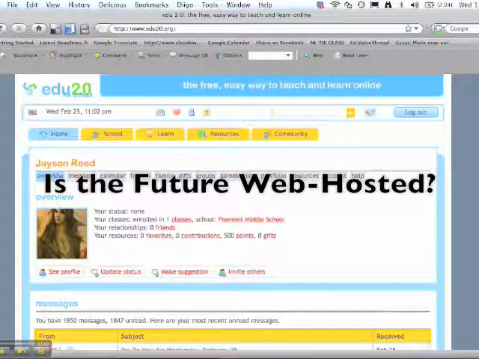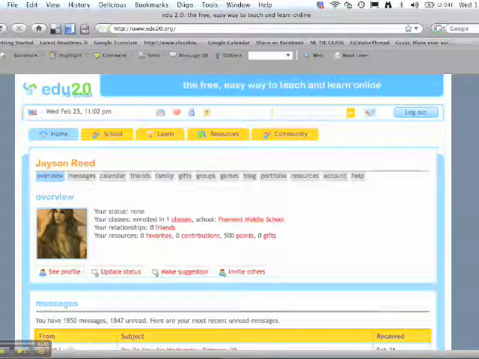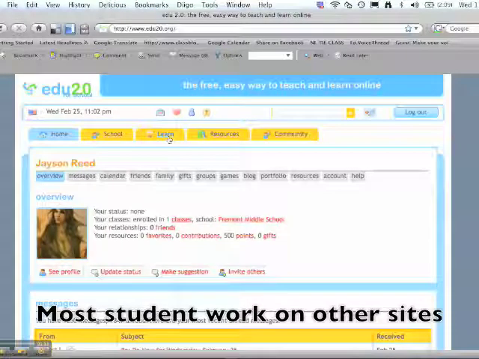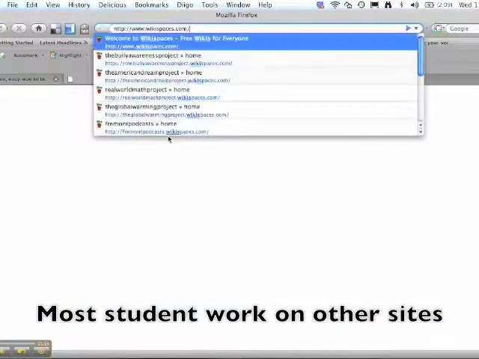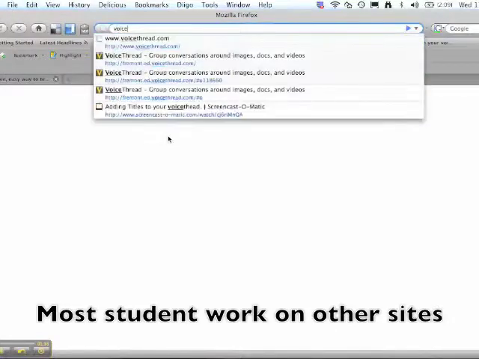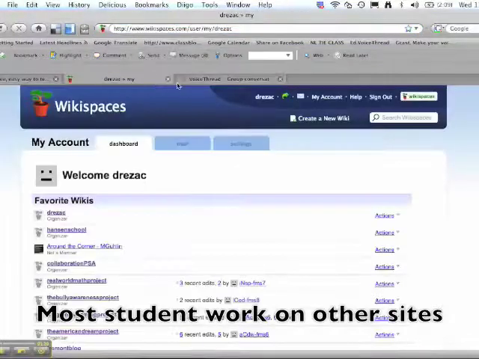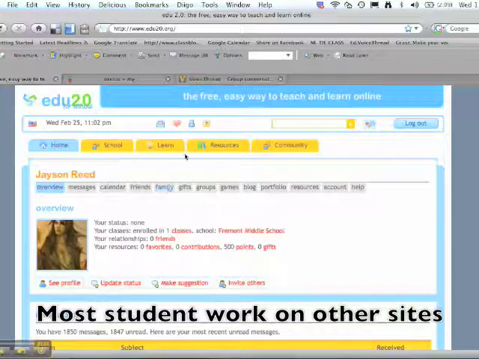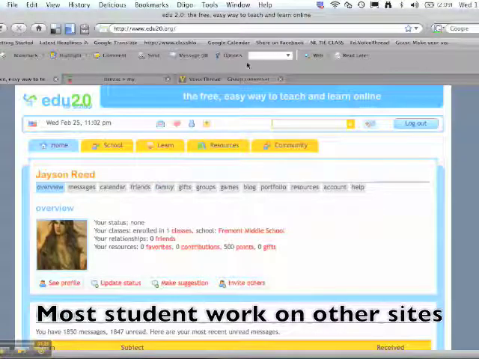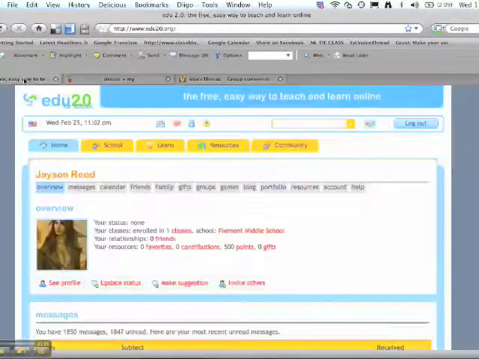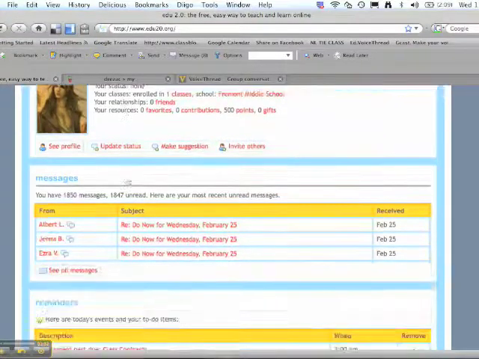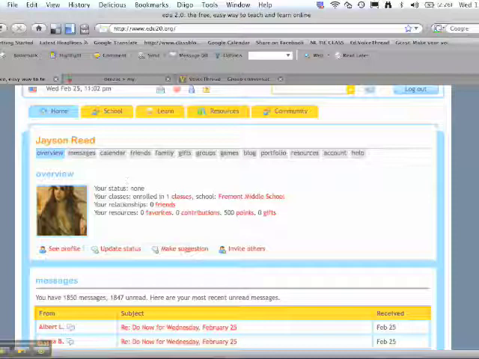I'm not worried about the security of EDU 2.0 because so much of my content is hosted on other sites like Wikispaces and VoiceThread. I use those other sites, and most of the kids host their stuff there. So when they turn stuff in to me in their class, they're just turning in links to other things. So I'm not worried about EDU. If it goes down, most of our content is not really going to go down with it.